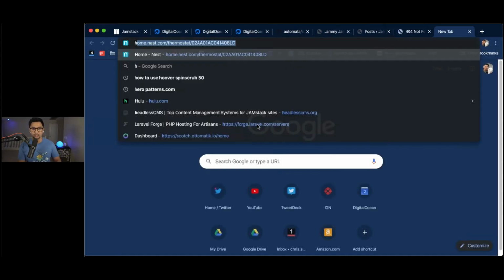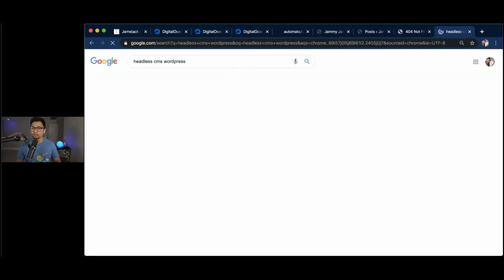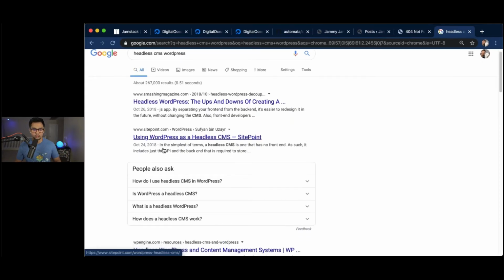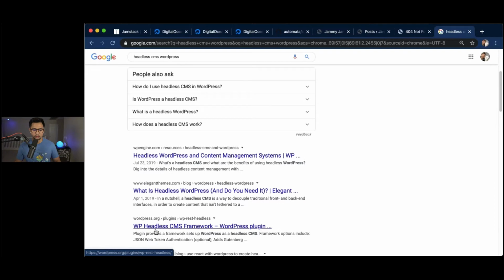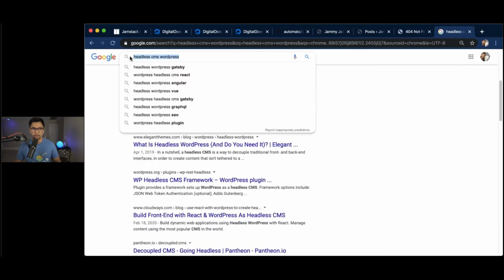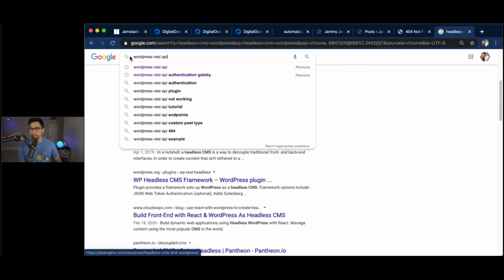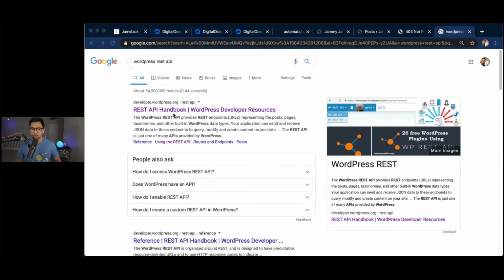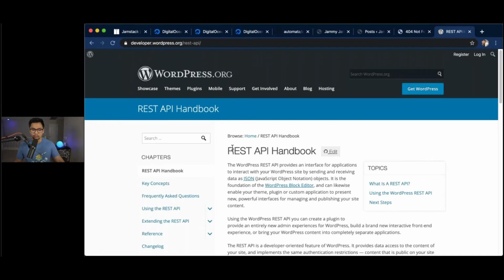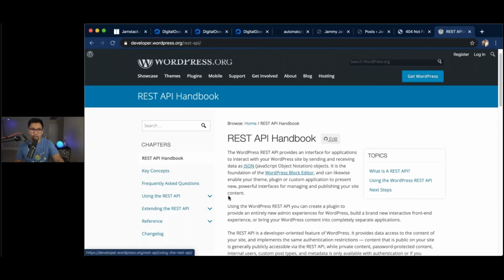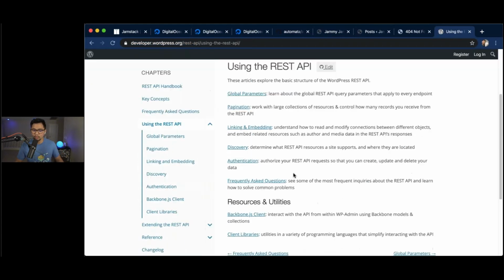Here, let's go headless CMS, WordPress. I want the WordPress official. Oh, here we go. WordPress REST API. Okay, so right here, using the REST API is what I want. This is a really good link to kind of read up on the REST API for WordPress. And the cool thing about this is that once we do this with WordPress, it won't be hard to switch out to Ghost or Strapi. So we'll go to the REST API here.